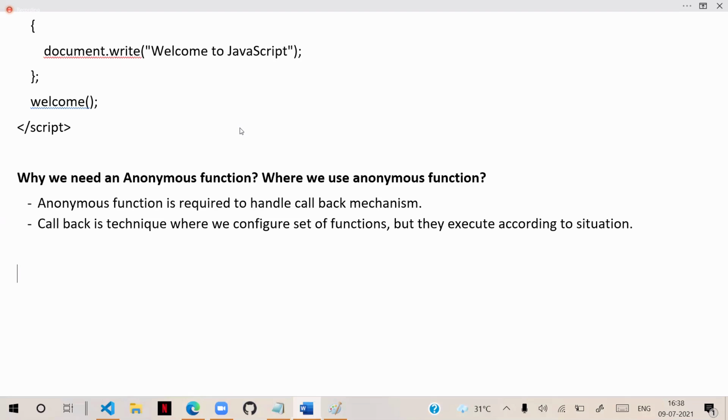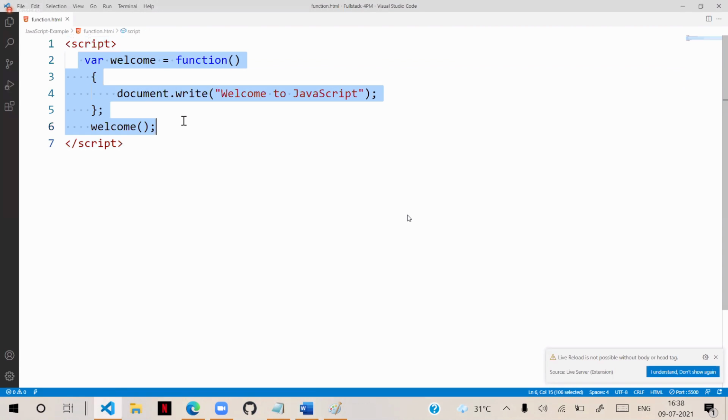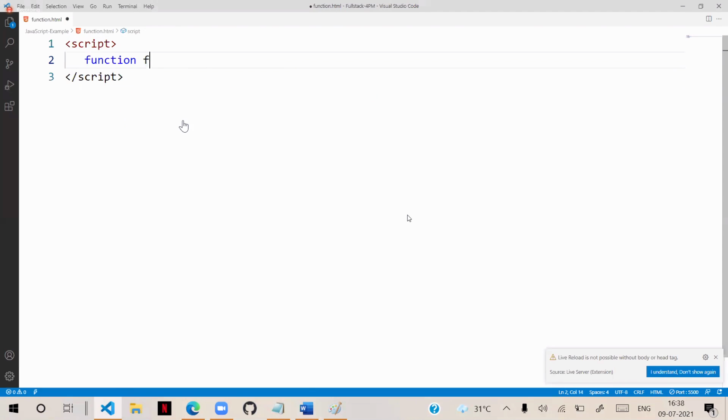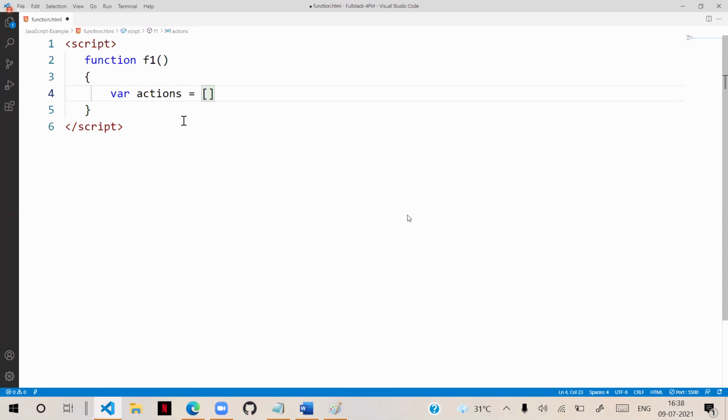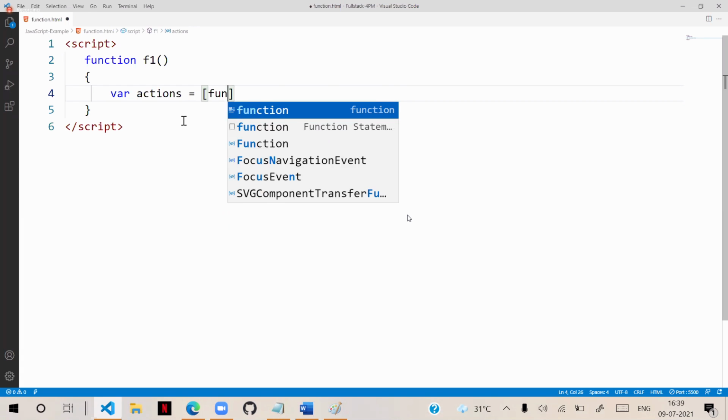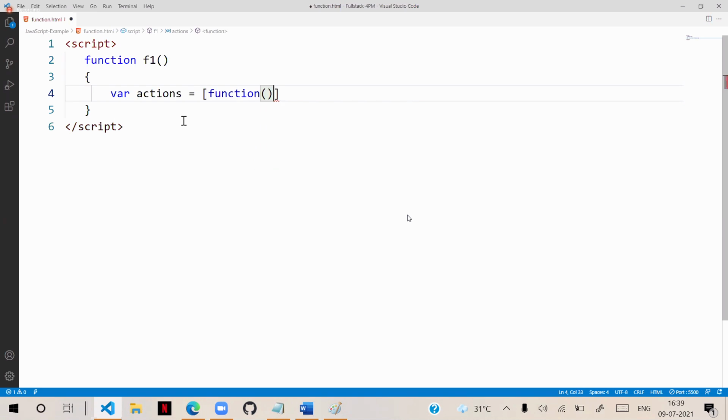Concept also. We said that we can have an array of functions. See what happens is, generally I am creating a function, some f1, and here we are declaring some actions. Actions is an array. In that actions array, at the first index, we have a function. That means we configured a function at the actions.